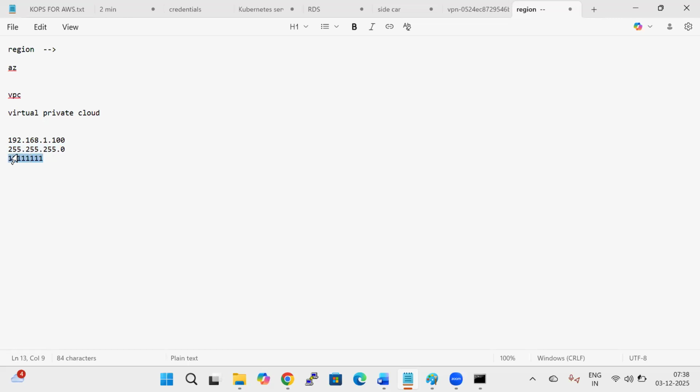like this. So 255 is a decimal number. If you convert that into the binary format, why? Because the computers or the machines know the binary language. So if you convert that into the binary language, you are going to get like this. So what is the meaning? Here you can see how many network bits are there. 24 network bits are there, and we have only 8 host bits.